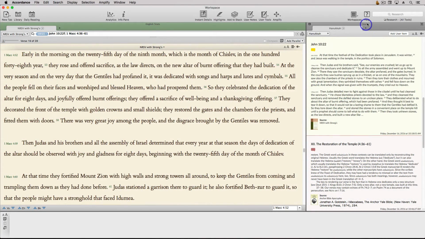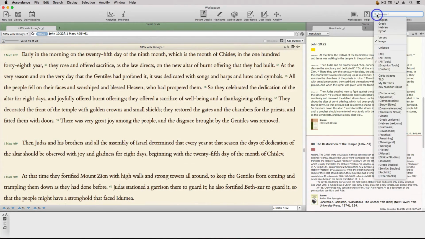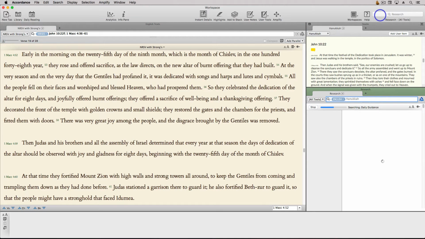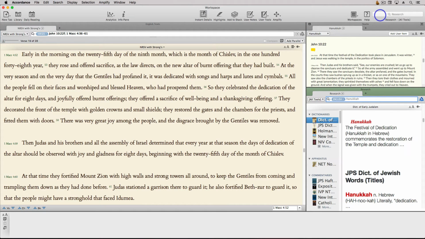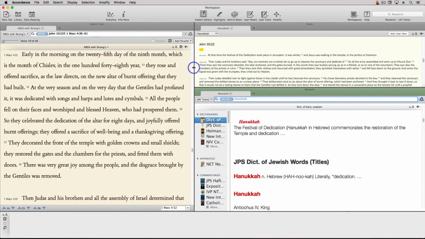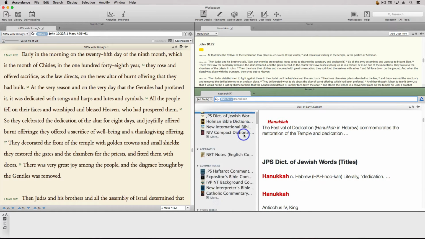Now, let's use Accordance's research feature to locate even more information. We're going to want to use English to search for the word Hanukkah in all tools. Now, in this step, I'm particularly looking for good Jewish sources since we're studying a Jewish celebration. Let me adjust things here to give our research results just a bit more room to breathe. And that will give me more room to see the resources in the browser.